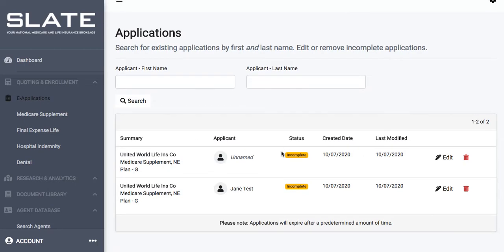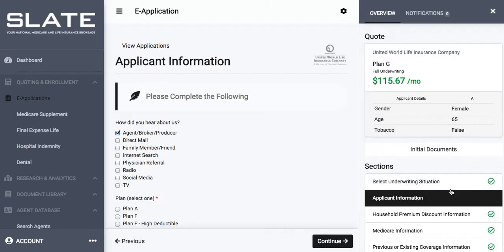So here you can see this one that I just started. It's unnamed, so I started an app. It's now saved here. So if I want to go back into either of these and edit it or continue the e-application, I click Edit, or I can always click the trash can to delete it out. So I'm going to click Edit and go back into this application that I've already started, and I've already filled out most of the information.